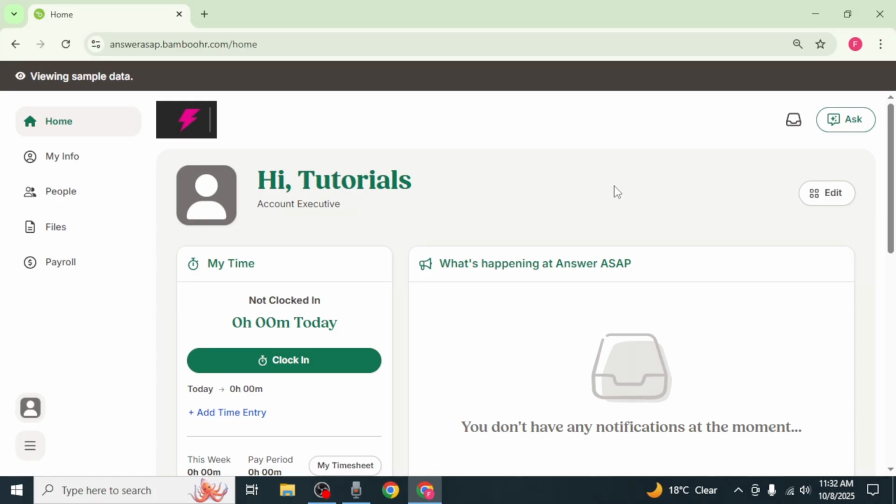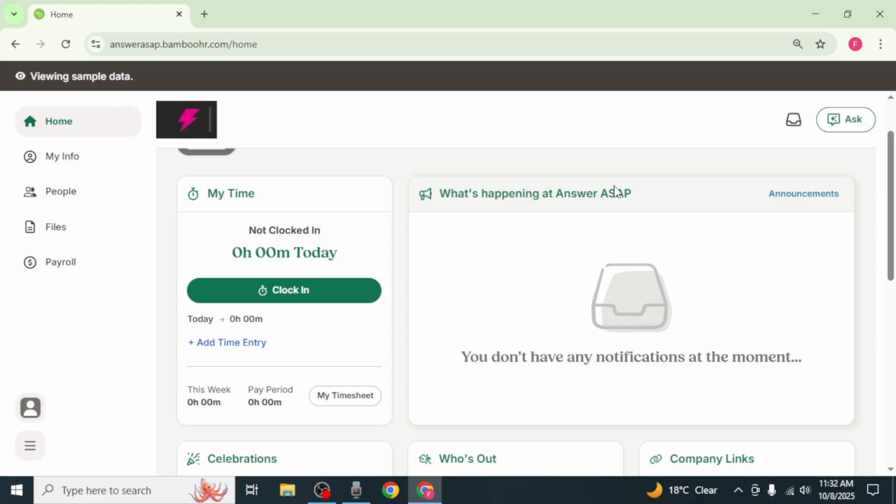If your administrator has enabled the time tracking feature for you, you'll see a widget labeled My Time on your dashboard. This widget allows you to either clock in and out in real time or manually add time entries to record the hours you've worked.